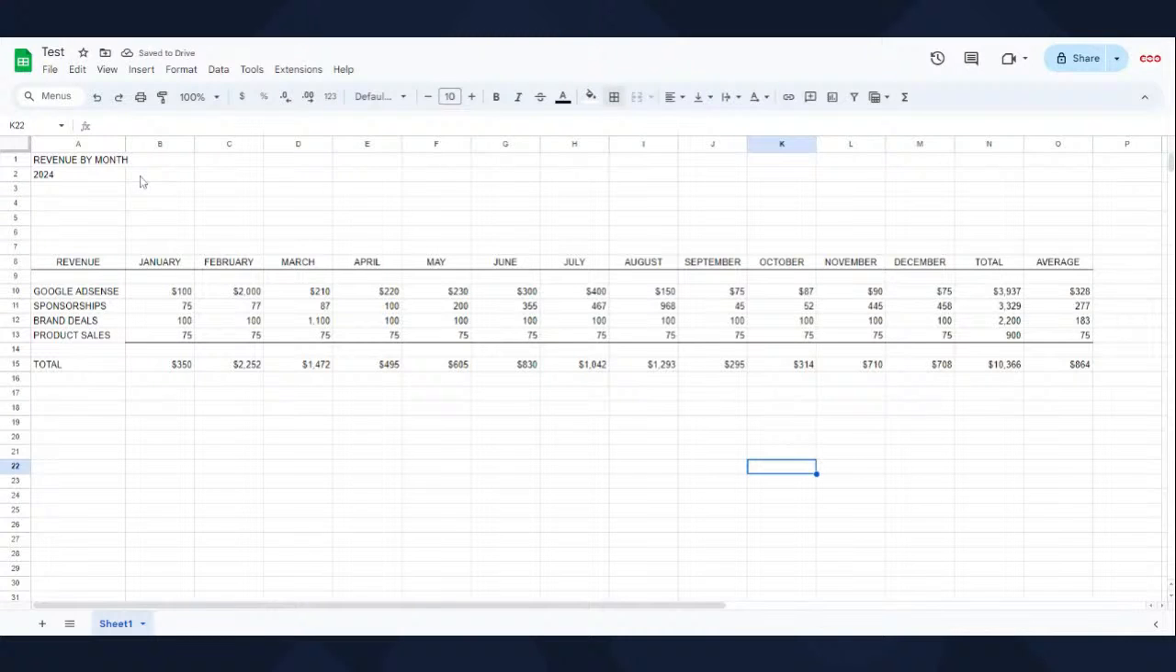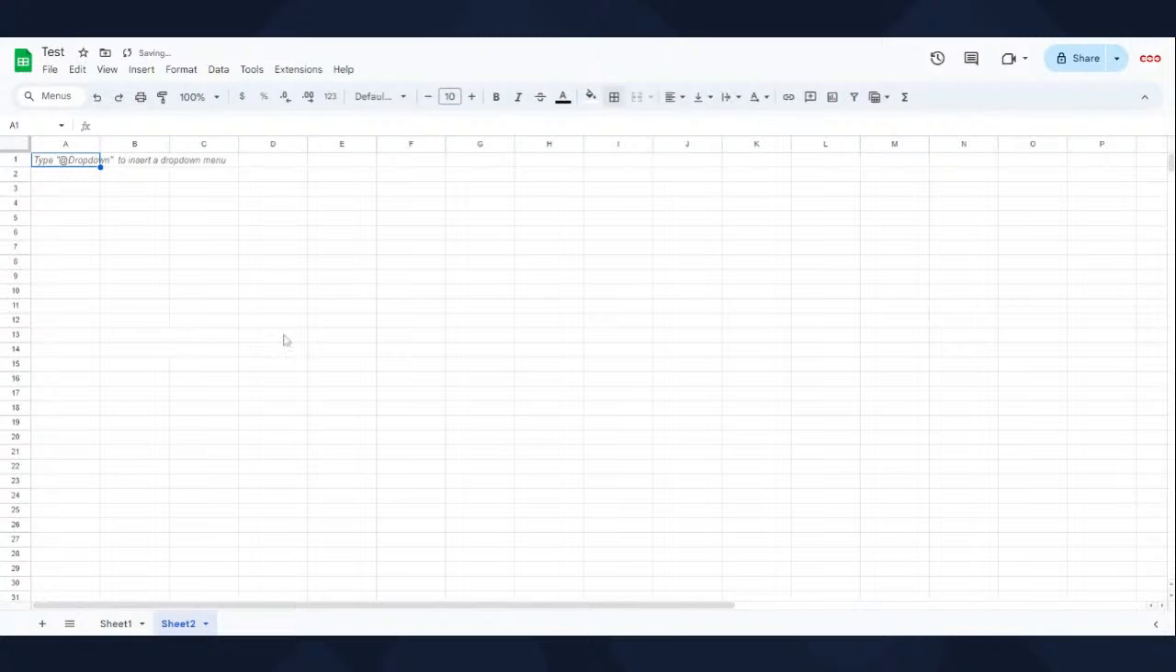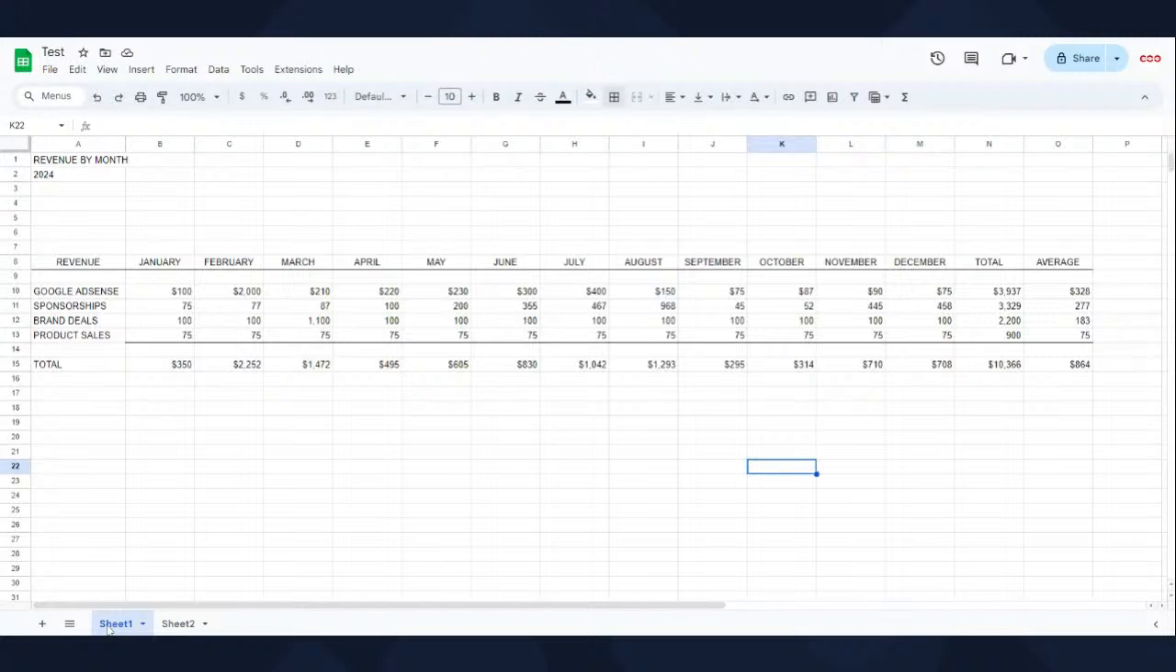The other thing I can do with Google Sheets is I can name my sheet tabs. So you can have multiple tabs in Google Sheets. You can add a tab by hitting the plus sign here, and you get a second sheet that you can continue working in. I'm going to go back to sheet 1 though, and I'm going to rename it. And I'm going to title it revenue by month.